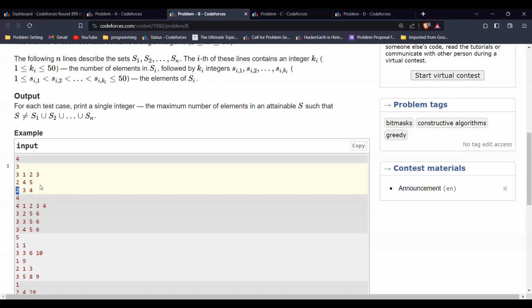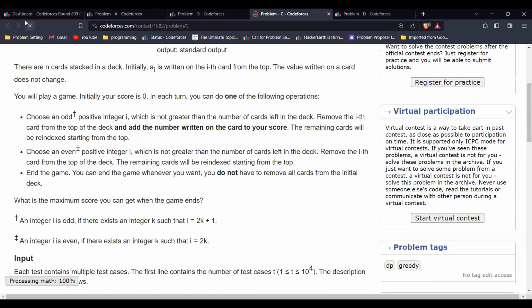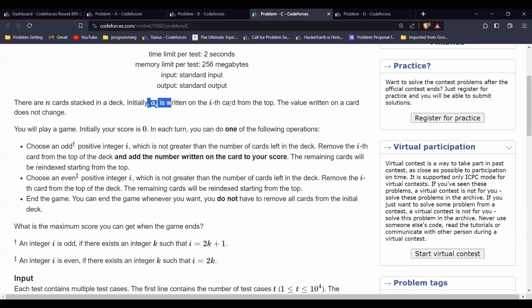Yes. Okay, so let's go to the next problem. So this is the next problem. In this problem, we are given that we have n cards stacked in a deck. Initially, A_i is written on the ith card from the top. The value written on the card does not change. So now we will play a game.